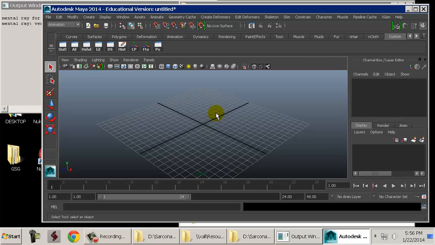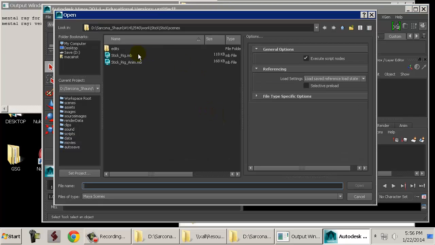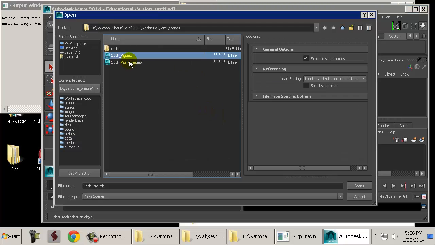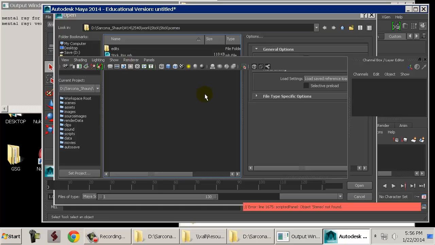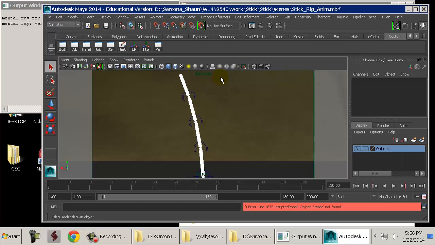Then we can go to File, Open, and we're going to go to the stick rig. Okay? Now open it, right? Yes. I'm opening up the other one just to show you it, but you can open up that one. We're working on the rig one, but I want to show you the animation one and show you some of the other stuff that's kind of available in Maya.